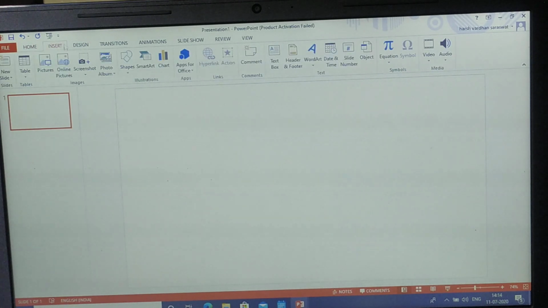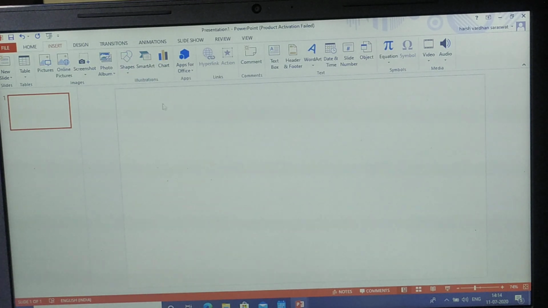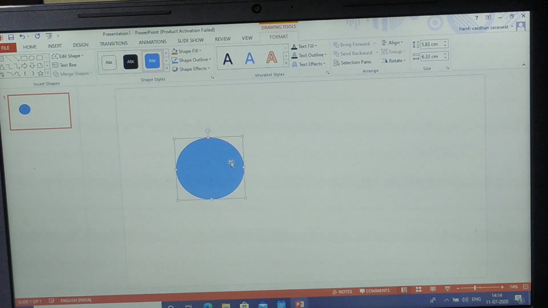See what I will do. I will take any diagram, any shape, a design shape. I want to take a circle. I take a circle here and draw a shape. So I want to move this circle from one place to another. How is it possible? It is possible in a presentation. How? I will show you.